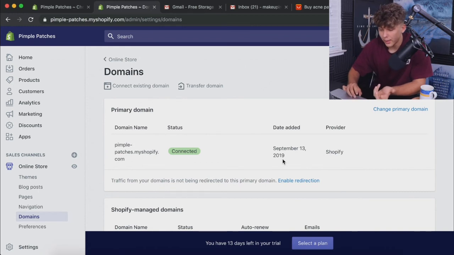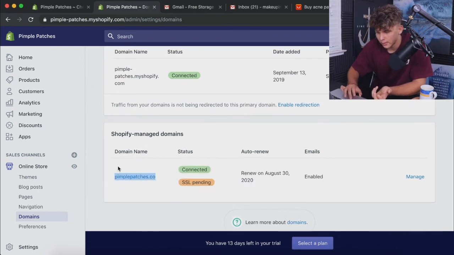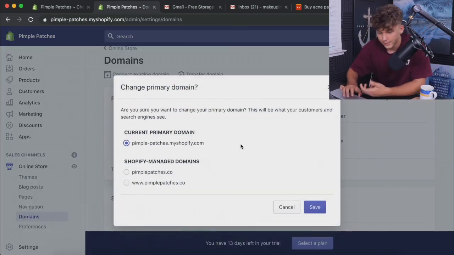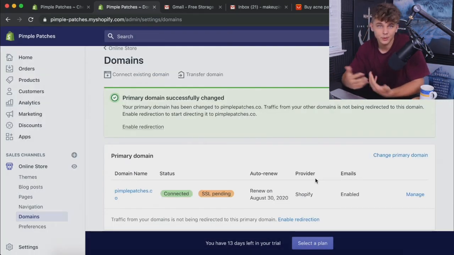And so now when you go on your domains, you can see the domain you just bought over here under Shopify Managed Domains, but you actually want to make it your primary domain. So what you want to do is head to primary domain, hit change primary domain, and switch that over to the new domain you just bought and hit save. So it's now your primary domain and you're basically all set.